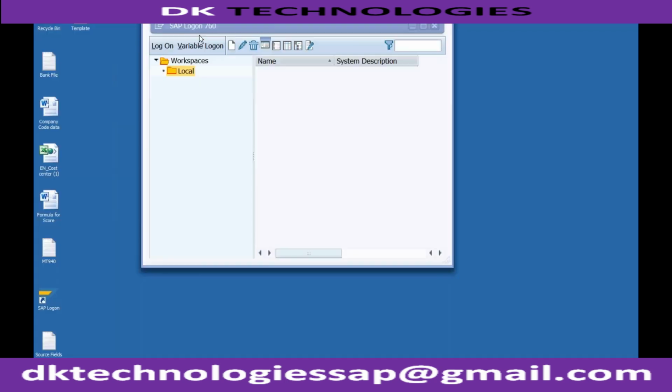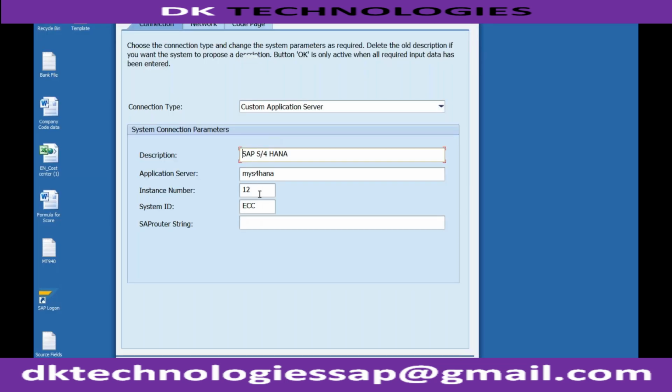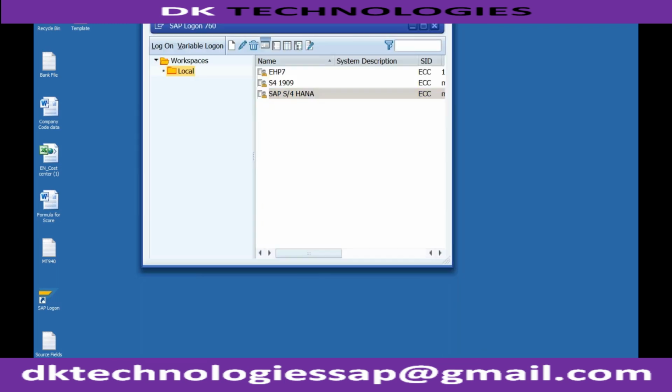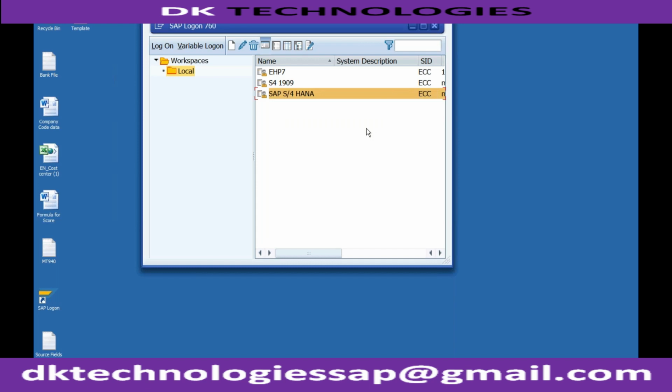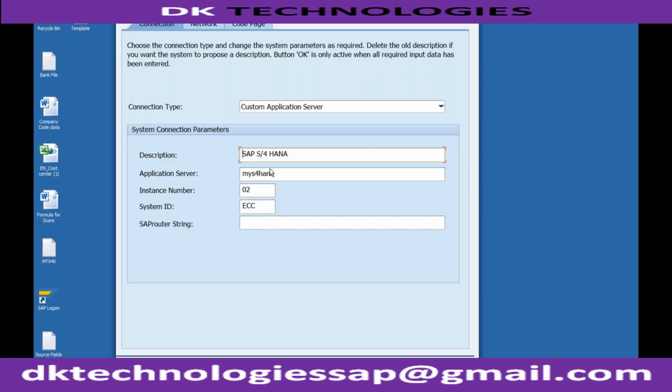Okay, so if I change it to 02 and if 02 instance doesn't exist at all, then what will happen is I will get an error that there is no such system. See, system is not able to connect to that server because that server doesn't exist at all. So it is very important, whatever information you are getting, you will be getting a mail that this is an application server, this is an instance ID, this is a system ID. Accordingly, you need to enter all these details and you need to create a new connection.